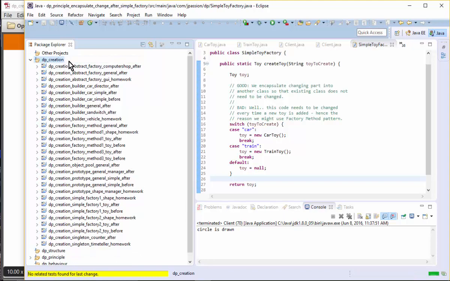Okay, so yeah, there are in fact several simple factories. You can see I named it in a way that this is the creational design pattern, and then the next string specifies what pattern you're talking about. So if you go to simple factory, you can see simple factory toy after, toy before, and then factory 2 and after, and then we have the homework. Okay. All right, so let's take a look at the first one.